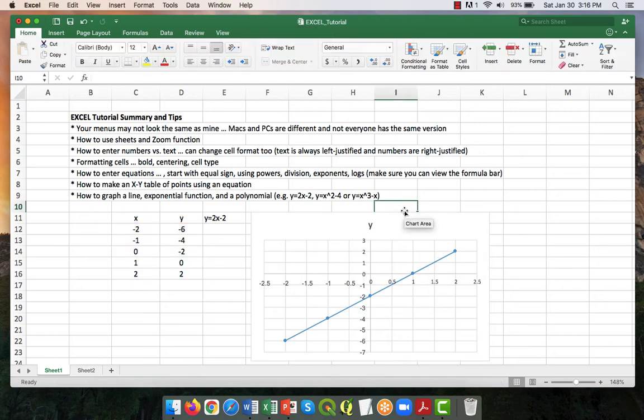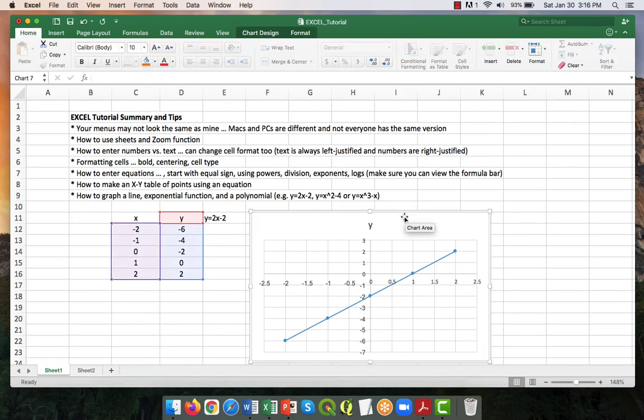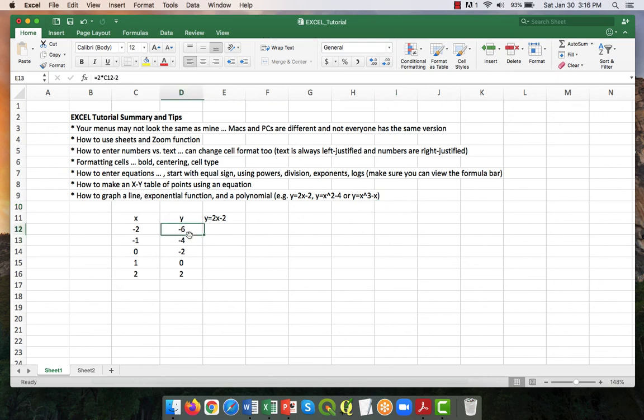So I'm going to get rid of this. We'll start over. I'm just going to dump that. I'm going to get rid of these. I'm going to clear this out. We're going to start over. Let's do the next one. y equals x squared minus 4. So I'm going to come over here and say, okay, here's what I'm going to do. x squared minus 4. That's what my equation is going to look like.